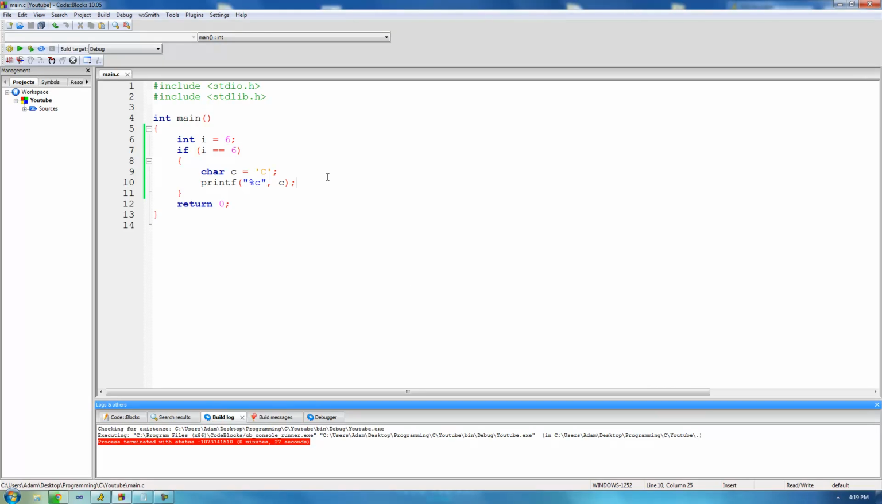Now let's just say that we wanted it to do something if I is not equal to 6. Well, in order to check and see if I is not equal to 6, you're going to want to do exclamation point equal sign. So now what it's doing is it's saying if I does not equal 6, then execute this code right here.